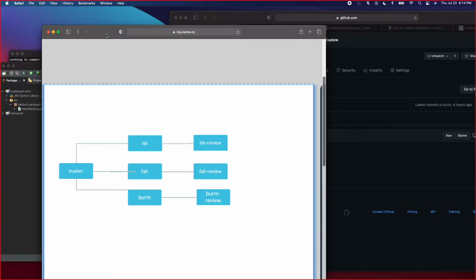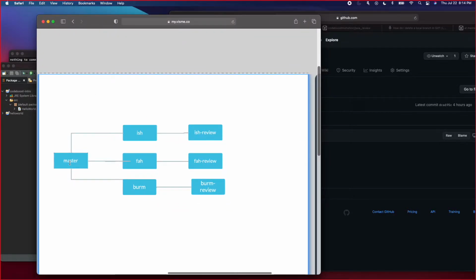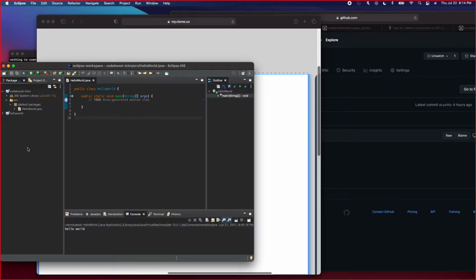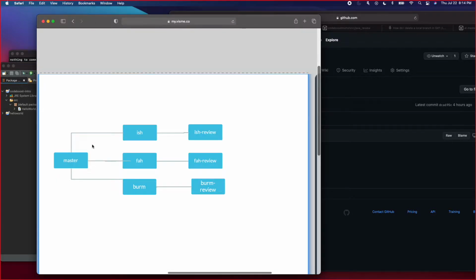And that visual I presented to you earlier shows just that. So you had the master branch, right? That gets generated right away. That's just what Git does for you off the bat. And I manually created the ish branch, the Fa branch, the berm branch. The master branch contains the Java code that we generated with Eclipse, and then we're just saying copy this and bring it here, copy this, bring it here, copy this, bring it here.